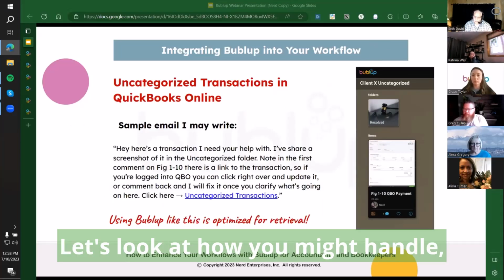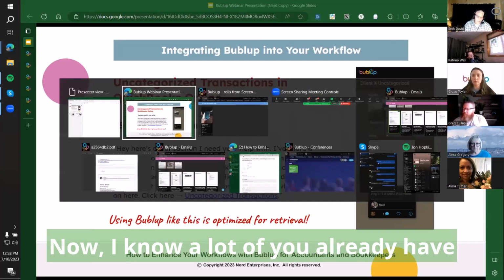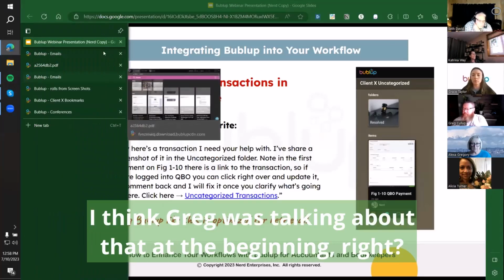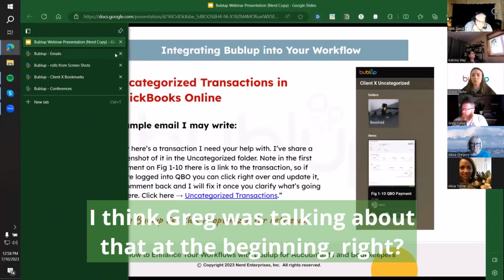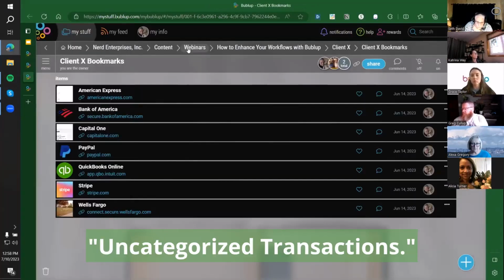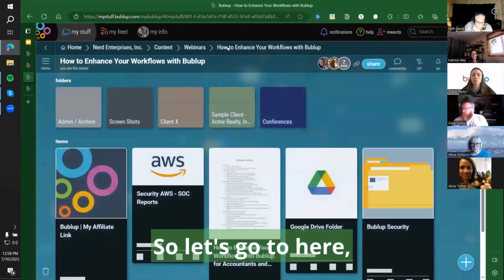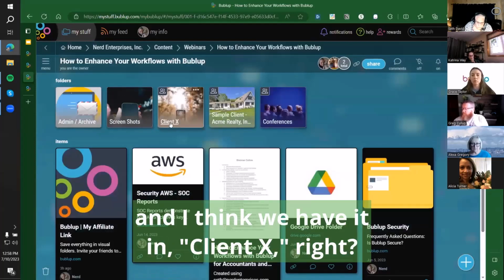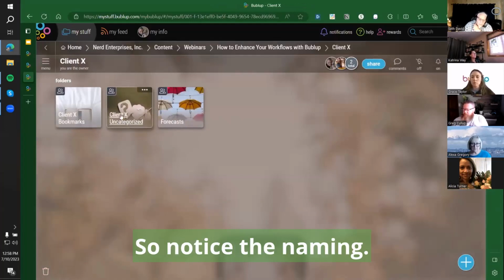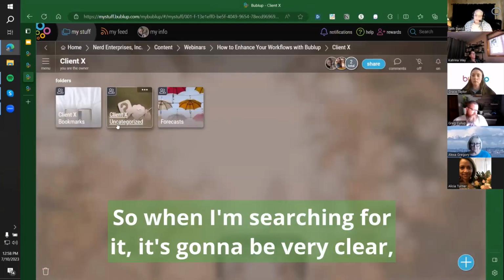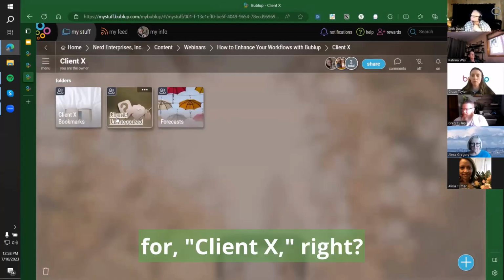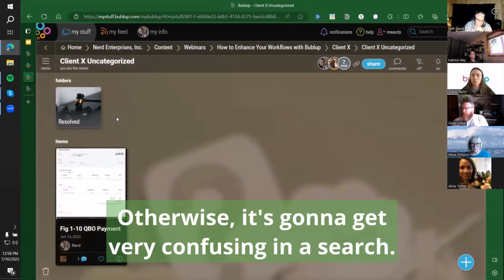Let's look at how you might handle uncategorized transactions. Now, I know a lot of you already have apps for this kind of thing, like you're using Keeper or something. I think Greg was talking about that at the beginning. But let's look at how we might do uncategorized transactions. So let's go to here, and I think we have it in client X, right? And here's client X uncategorized. So notice the naming. When I'm searching for it, it's going to be very clear which is the uncategorized folder for client X, right? Otherwise, it's going to get very confusing in a search.